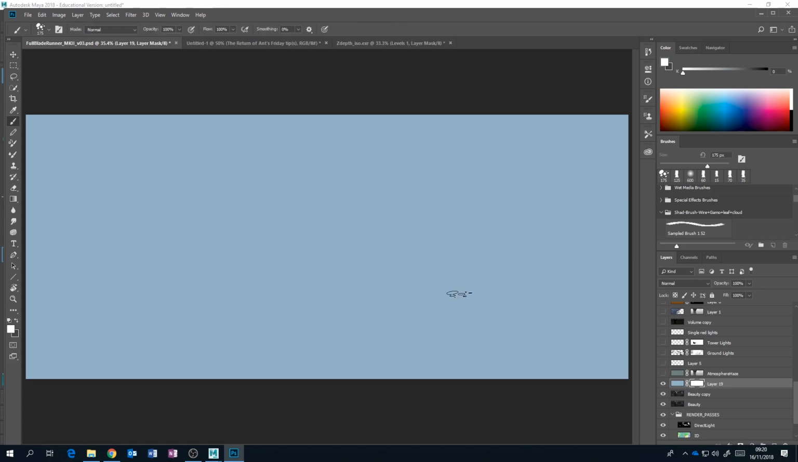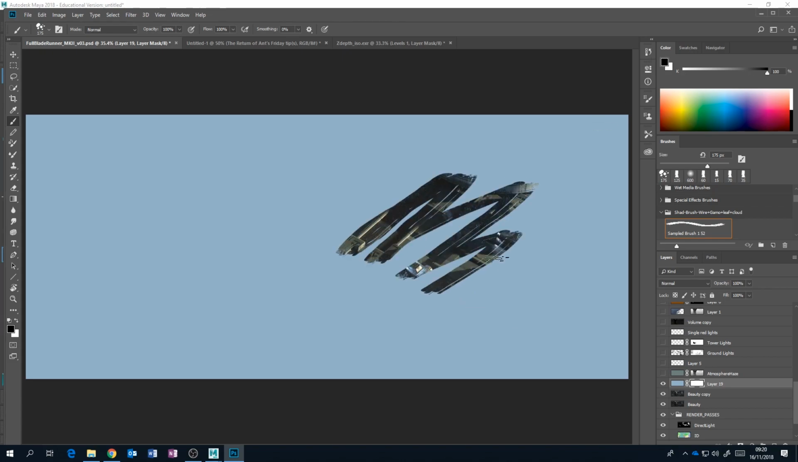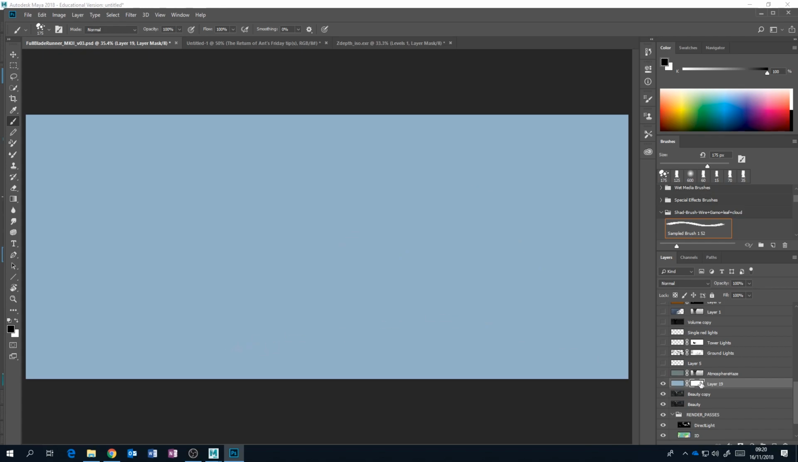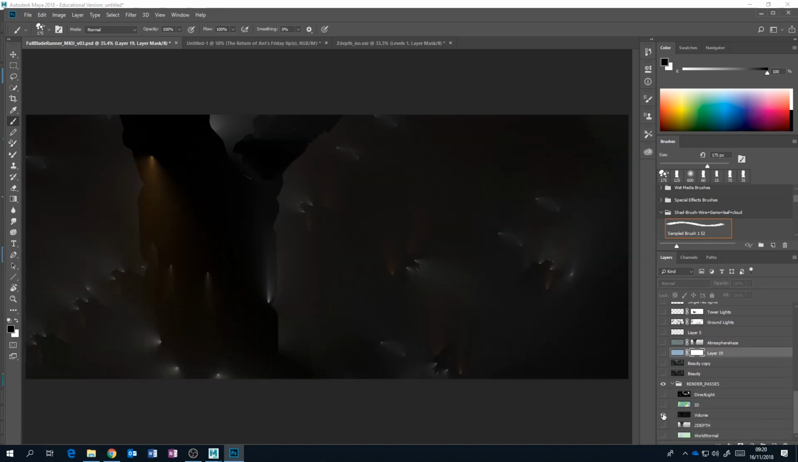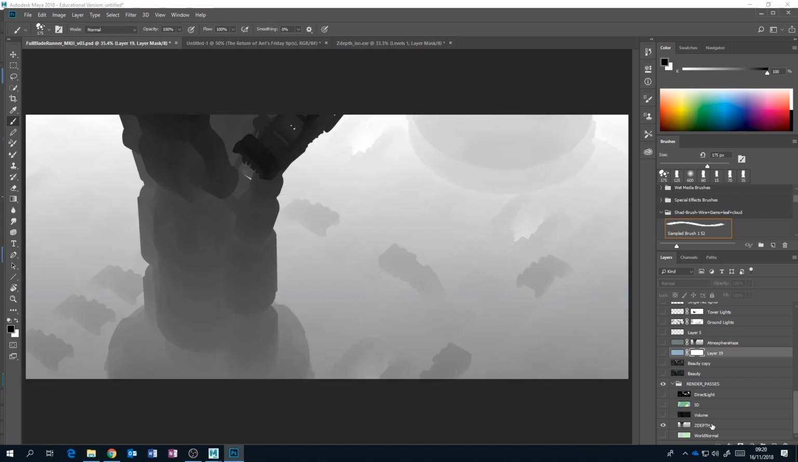Now, of course, if you were to paint into that layer mask with black, you're revealing the layer below. Then what we're going to do is use the Z-depth in this layer mask. So where it's black, it's going to reveal what's below it. Where it's white, it's not going to reveal it. And where it's grey, it's going to reveal it in gradations, which is what's going to give us the foggy effect. So let's go down here, not to volume, to Z-depth.